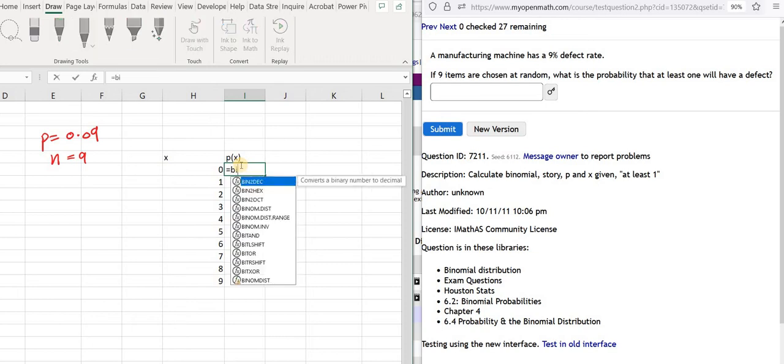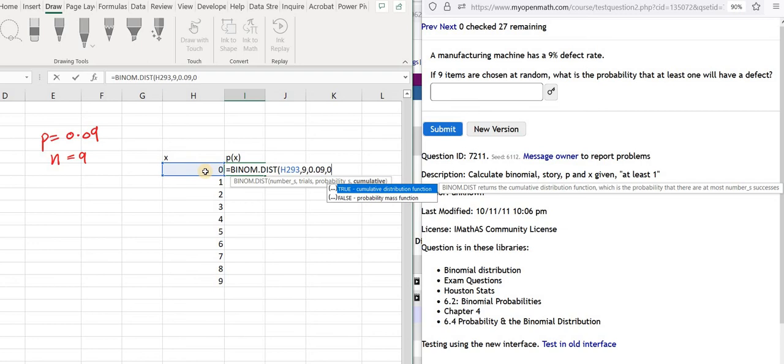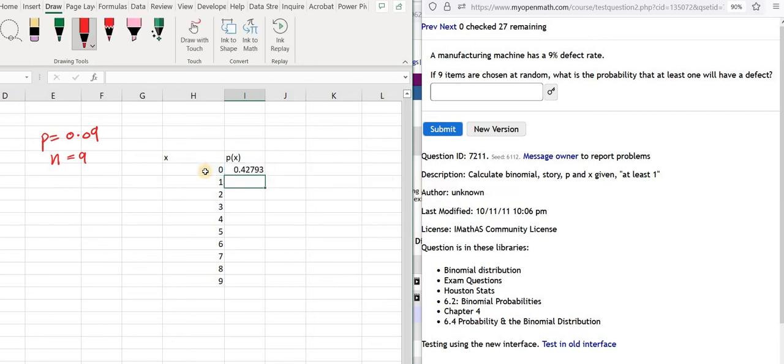So we're going to use the binomial distribution function to compute the probability of each of these possible outcomes. I'm going to click on the 0. I'm going to begin with the 0, comma, the number of trials is 9. The probability of success is 0.09 in my question, and then false. Or I can just type 0 for false, because I want to compute each of these probabilities for the possible outcomes individually. I don't want to accumulate them and add them together.